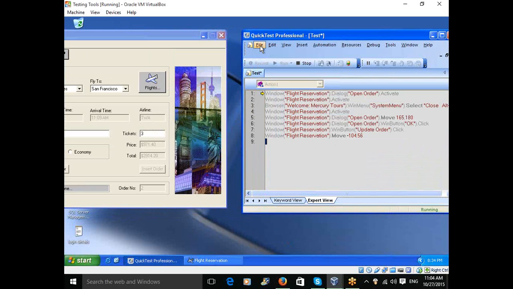Restart your system later. It's got stuck in the middle. Because you made a lot of disturbance to QTP. That is the main reason. But QTP is fine in your system. Okay. Fine.